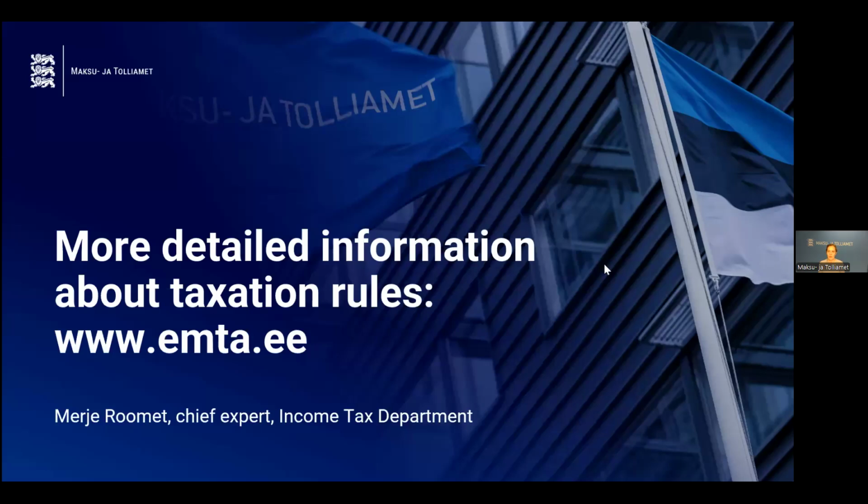That was the brief introduction of tax return procedure for natural persons in Estonia. In order to get more detailed information, please turn to our website, or when you cannot find the answer to your special question there, please turn to our service bureau.